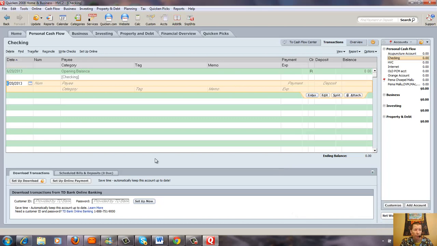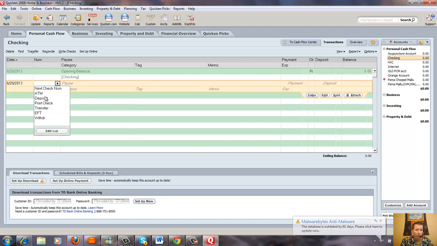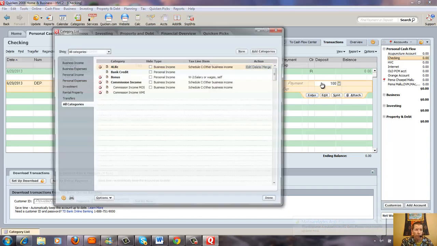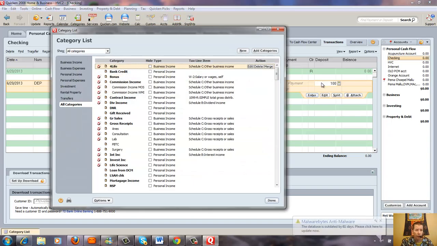So then you can actually make a deposit for your first one. To do a deposit, you would go over here, and you can click deposit. And let's say you want to deposit $100. And then I'm going to show you up here that they already have listed in categories different income categories.